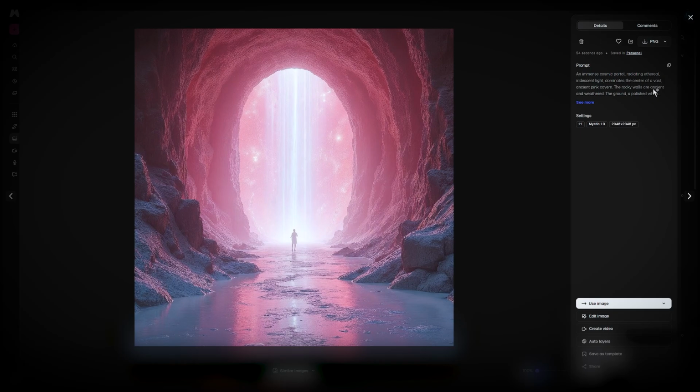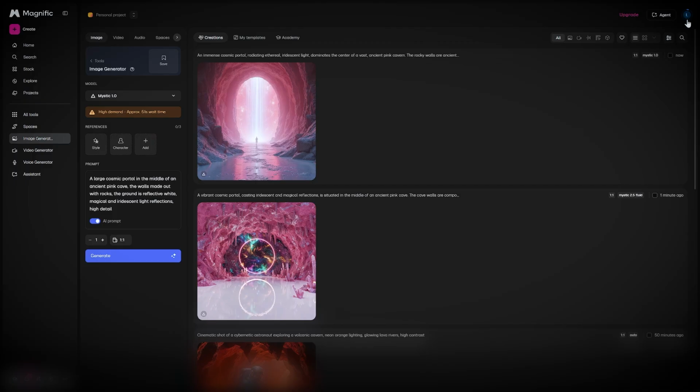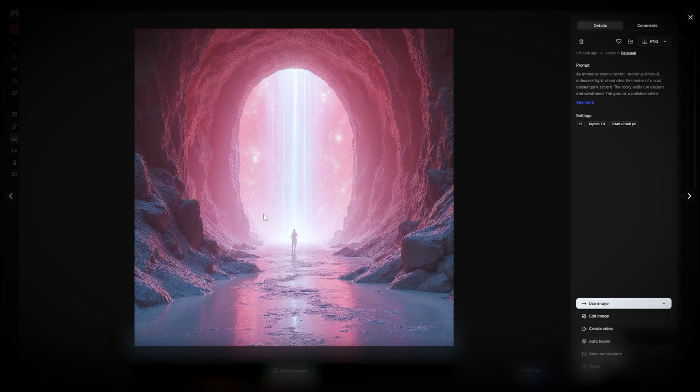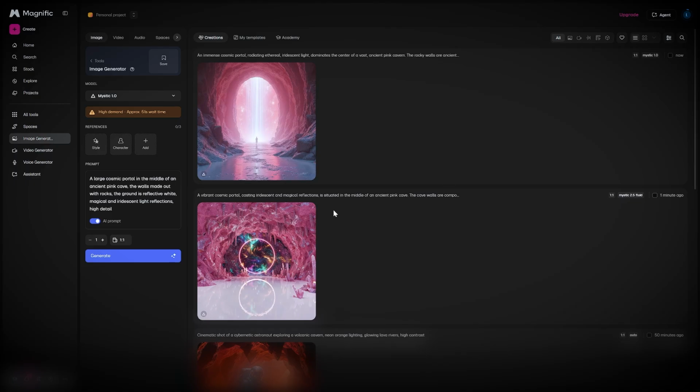And as you can see, the styles are totally different. For example, this prompt introduces a guy, which I didn't necessarily want. And my idea was more similar to this one, okay? A vibrant cosmic portal in the middle of a cave. This looks more similar to my prompt actually. It's not perfect, but it's more similar. And this one kind of hallucinated a little bit. This is for you to see the difference between the models.